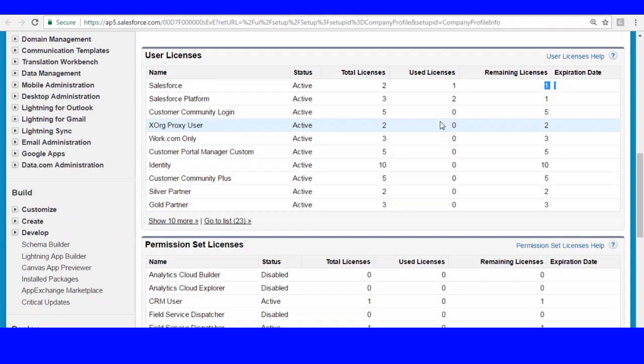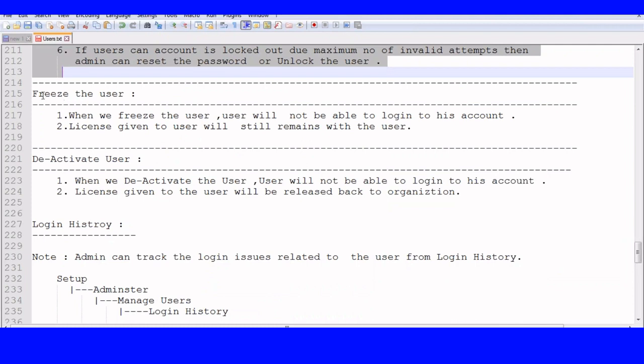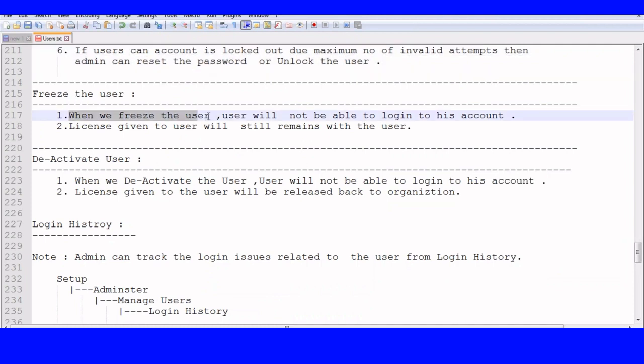I hope I'm clear. Freeze: the license is still with the user. Deactivate: the license given to the user will come back to the organization. That's what I have mentioned here. Freeze. When you freeze, the user will not be able to log in, and the license given to the user still remains with the user. Deactivate. When you deactivate, the user will not be able to log in, but the license I gave to the user will be released back to the organization.